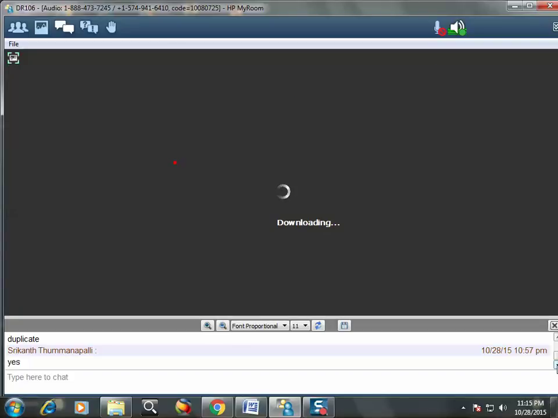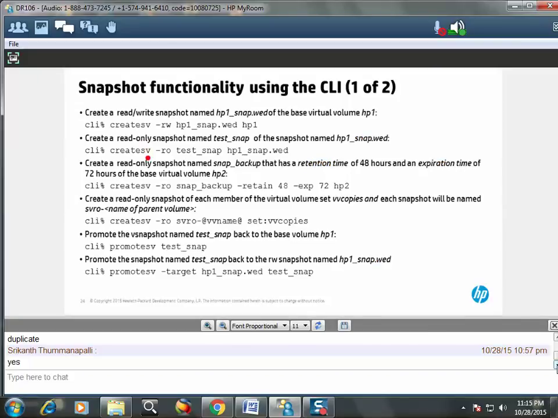The key commands are create SV to create snapshot volumes. You can create snaps off of snaps, or snap off the base. You can create read-only and read-write snaps. You can use the promote SV command to promote to the base, or use the -target option to promote between two snapshots. But what you're promoting to has to be read-write.